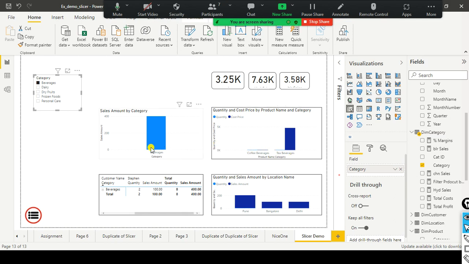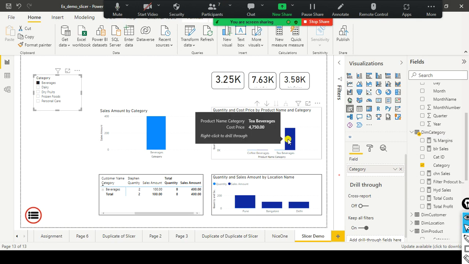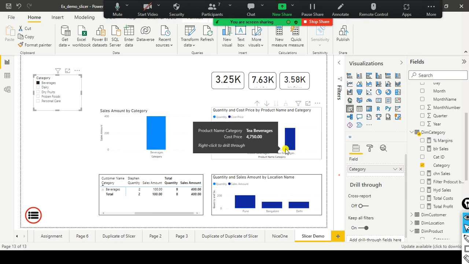This visual shows only the category name, but here the product name and category are also displayed. So here we get to see, in the beverages category, how much we sold in coffee, how much money we made in coffee, how much money we made in tea, right? So we can get the detailed information, product level sales performance. You can see it here.